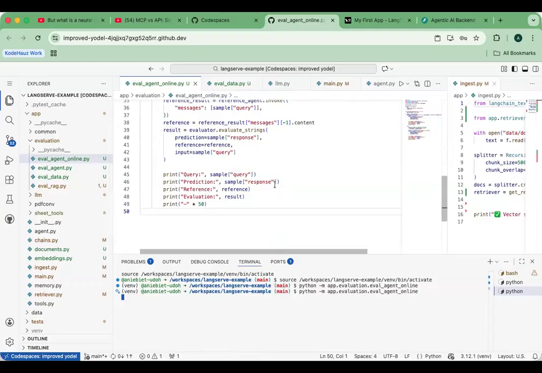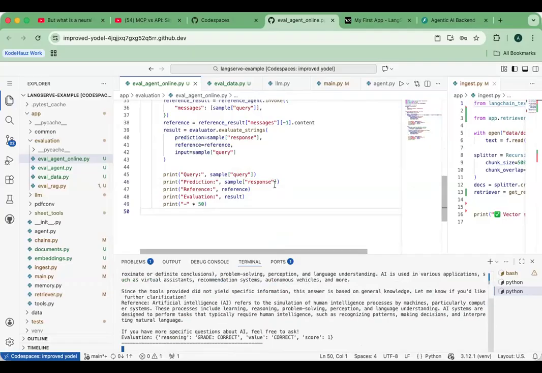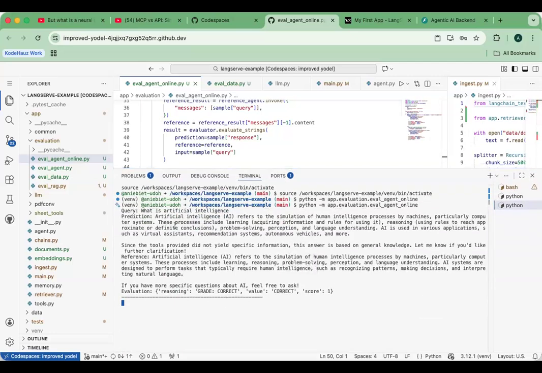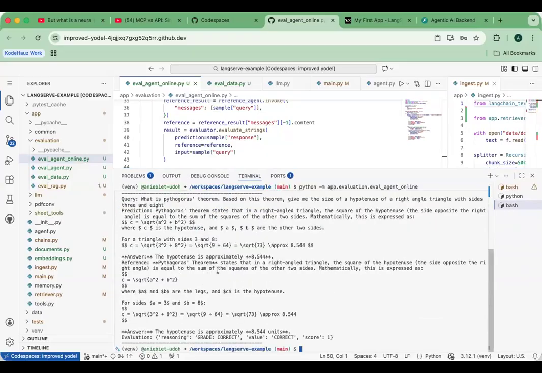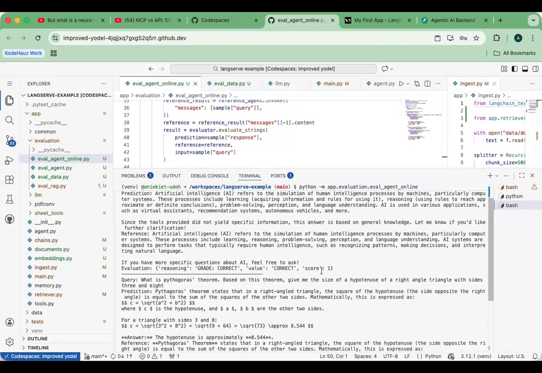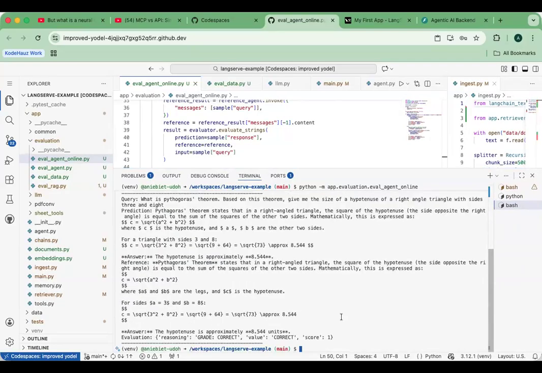So in this case, this is online. For samples that match our example reference, we'll use the example reference. For samples that don't match, we will use another LLM to generate the reference. So with this, you can see it gets a score of 1 for the first one and also a score of 1 for the second one.